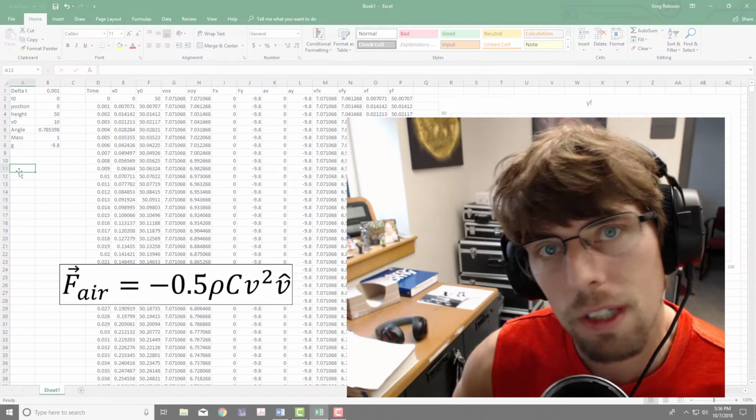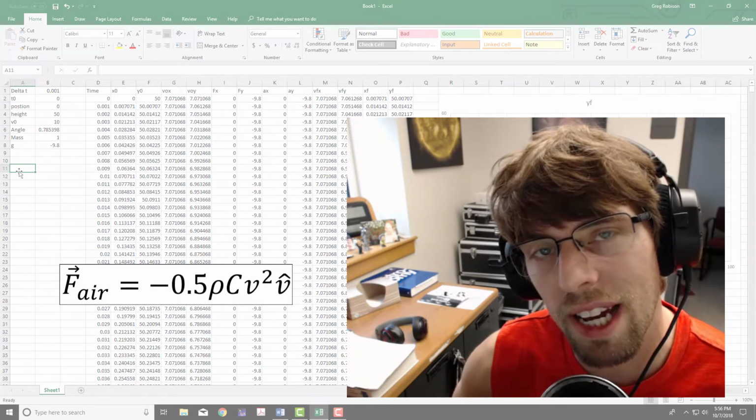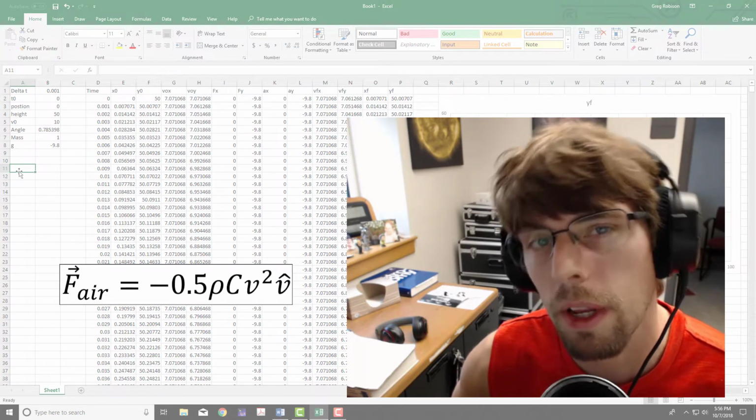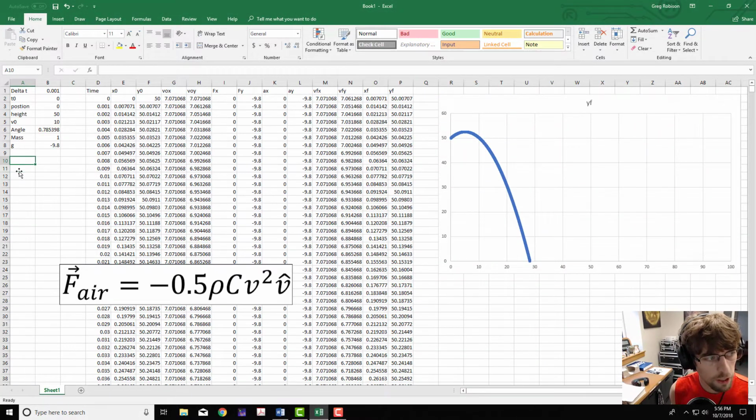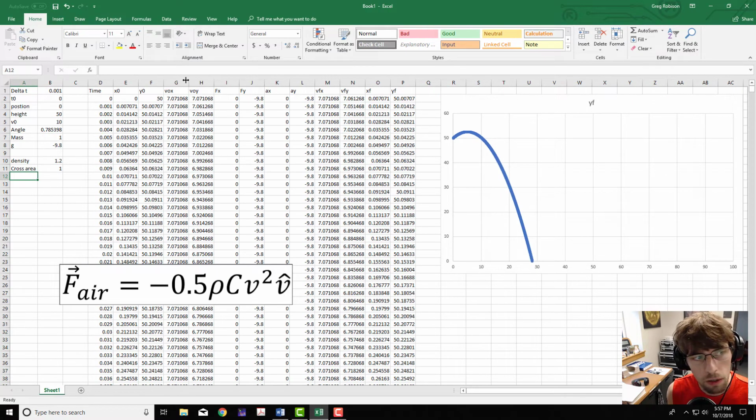Okay? So let's see if we can actually hack away and get an idea about how to include that force in this spreadsheet. We've already introduced some extra experimental parameters, so I'll go ahead and put that in right now. We'll put density, and let's put a 1.2. Cross-sectional area, so I'll put cross area. We'll put something like 1 just for kicks. And now let's think about how to modify this.